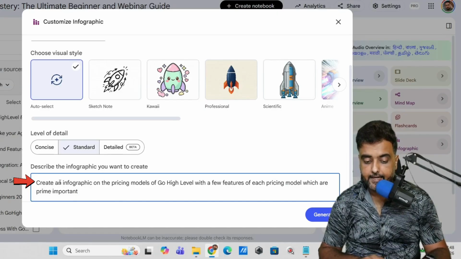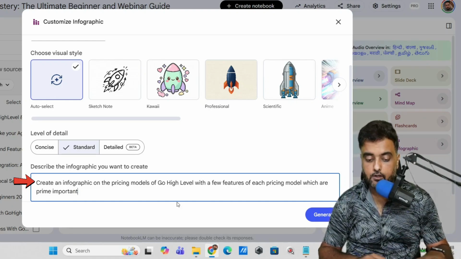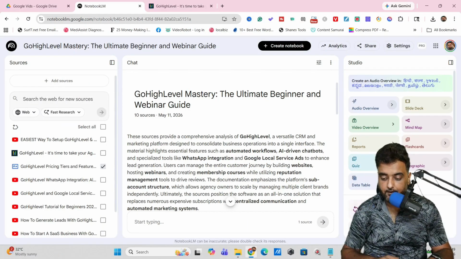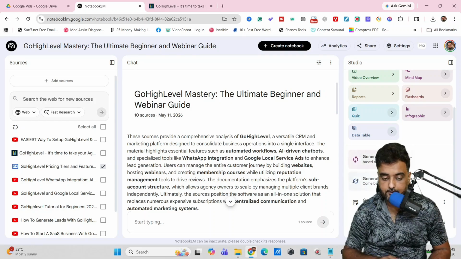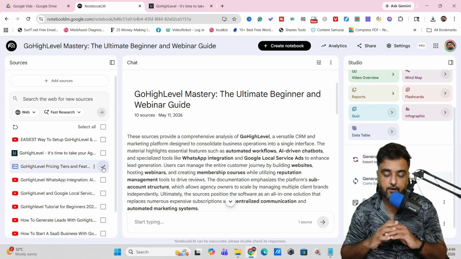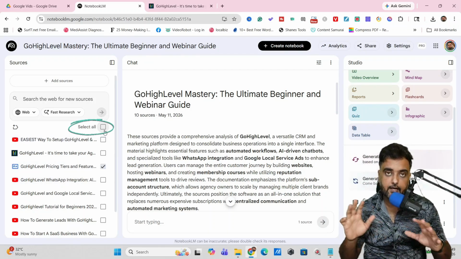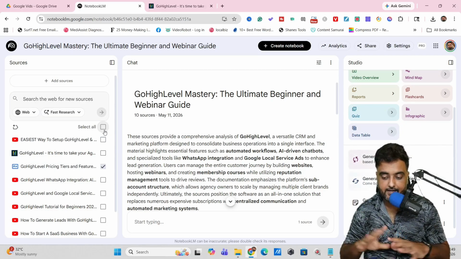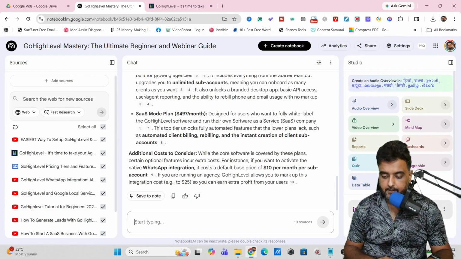I've given the prompt: create an infographic on the pricing model of Go high level with a few features of each pricing model, which are prime important, right? And let's click on generate. And as you can see, the infographic is being generated. So let's wait. Now, as you can see, it's based on one source. That is because I have selected this source. If I would have selected all the sources, then it would have taken all the sources into consideration, right? So that's up to us. And look at this. It has been created, right?